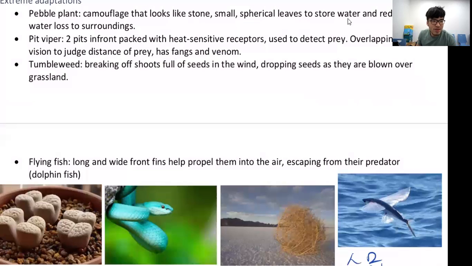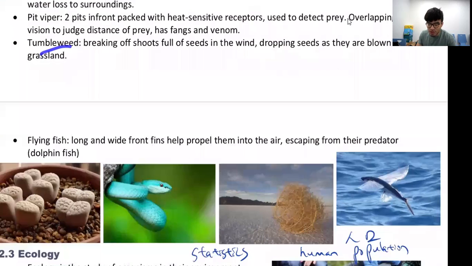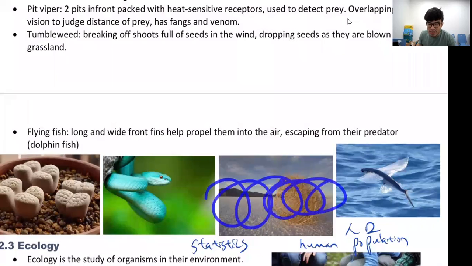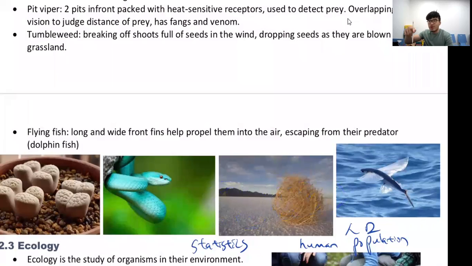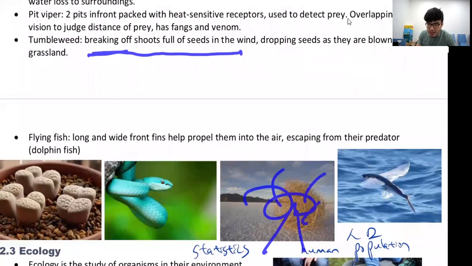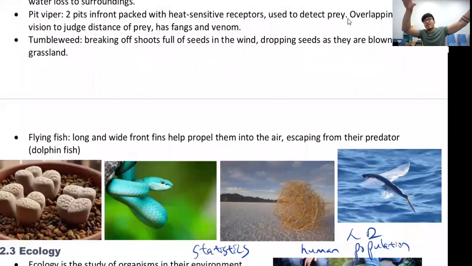Anyway, let's look at our tumbleweed. I'm sure you've watched some cowboy movies, you see this weed rolling around. That's the tumbleweed. Why do they roll around the desert? This is how they spread their seeds. They break off shoots full of seed in the wind. As the wind blows, they break, and the seeds drop as they roll, so that they can spread their seeds everywhere.